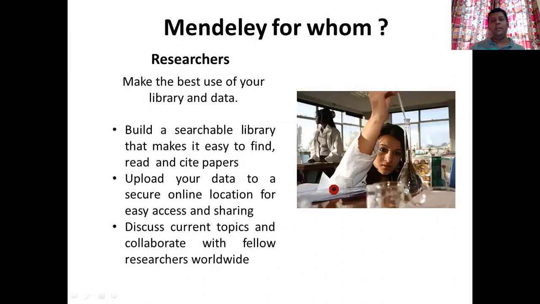Then how is Mendeley useful for researchers? Build a searchable library that makes it easy to find, read and cite papers. Upload your data to a secure online location for easy access and sharing. Discuss current topics and collaborate with fellow researchers worldwide. So this software is used worldwide. By collaborating on this software, you will open all the windows to the whole world.